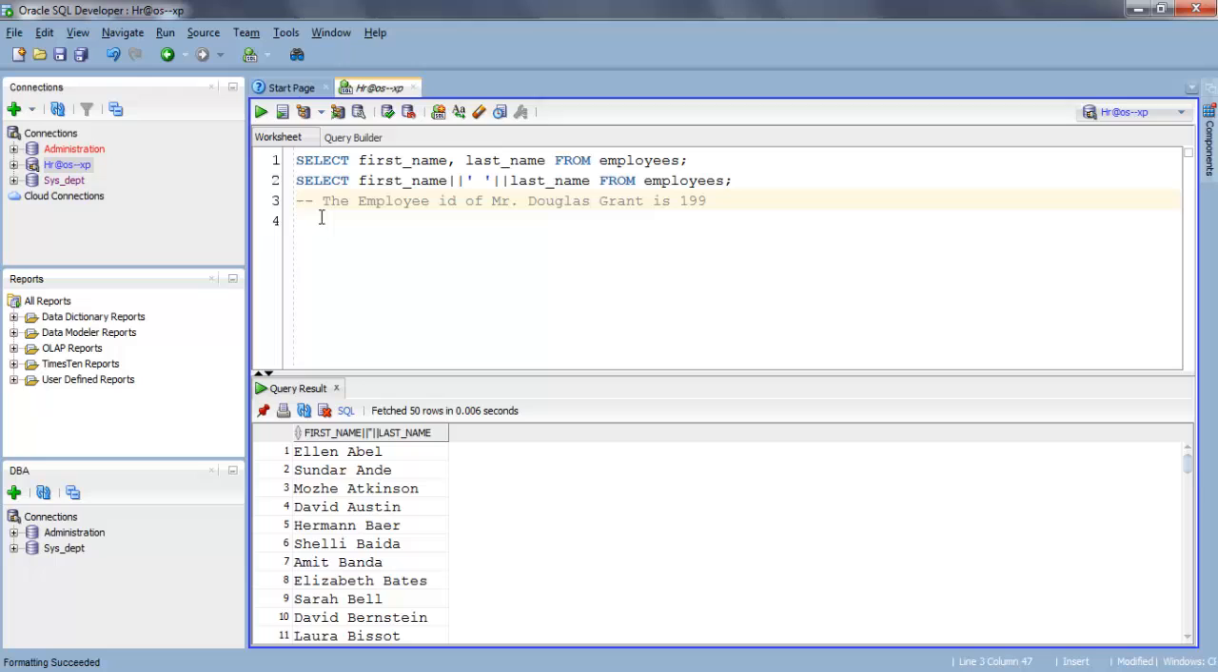Here we are using two strings. The first one is the employee ID of Mr. and the second one is is. Douglas Grant and 199 are the values from the columns first name, last name and employee ID of the database. Let's see how to do this.